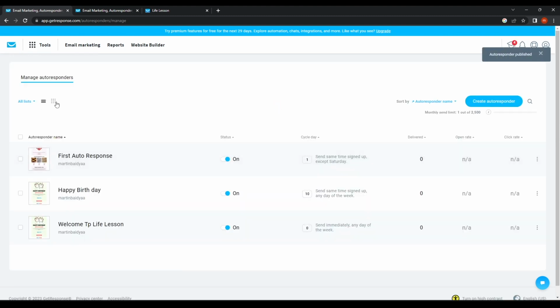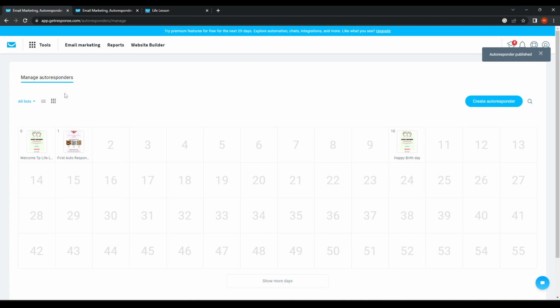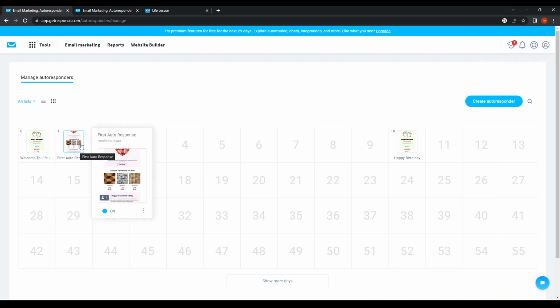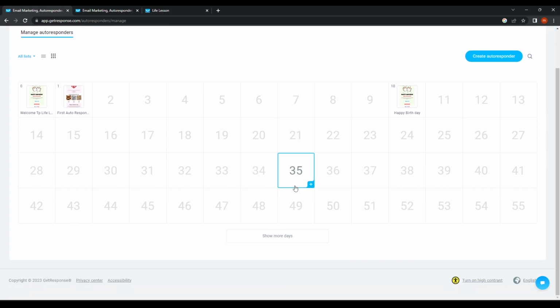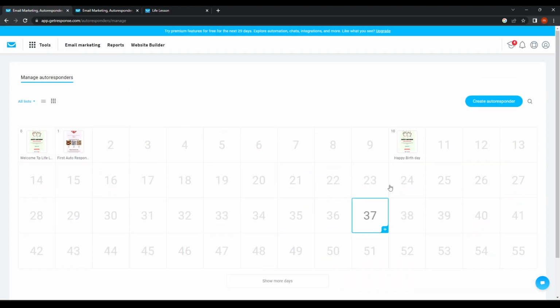So now if we go to this grid option, you can see that after the first mail, it will automatically send the birthday message to his email without us doing anything. So this is how you can utilize or manage your auto response through GetResponse website.